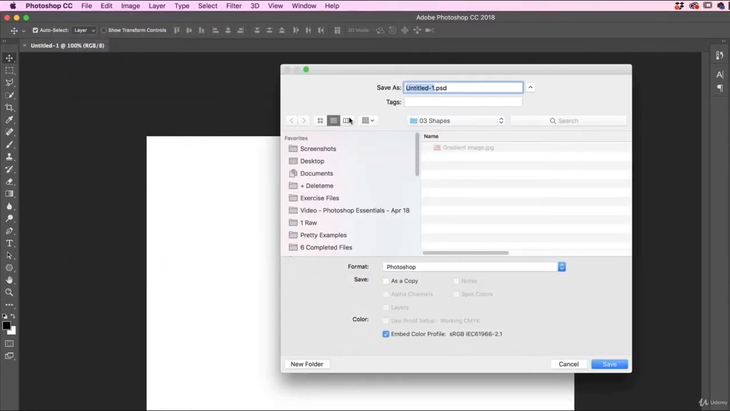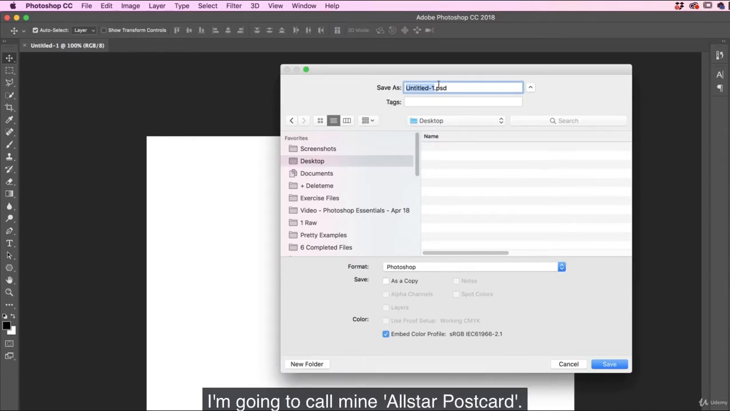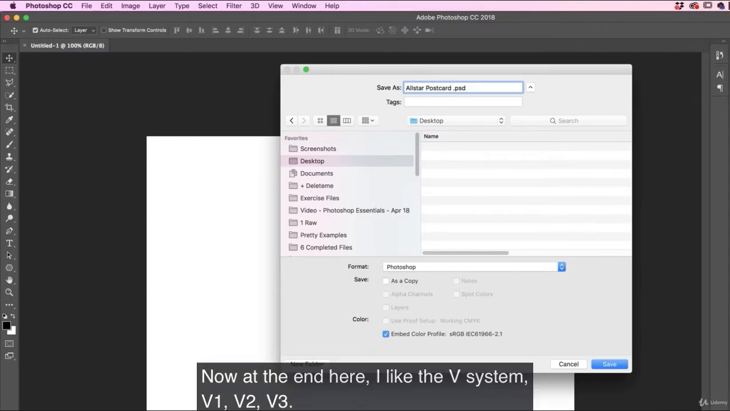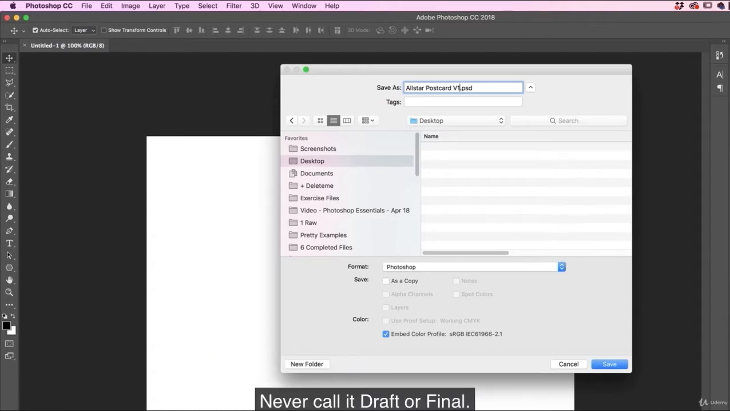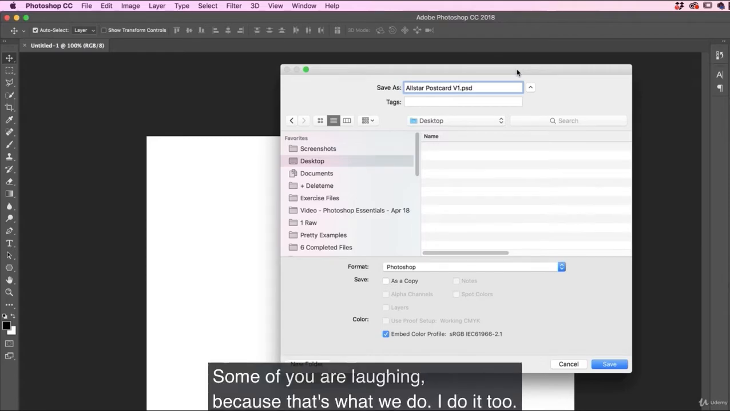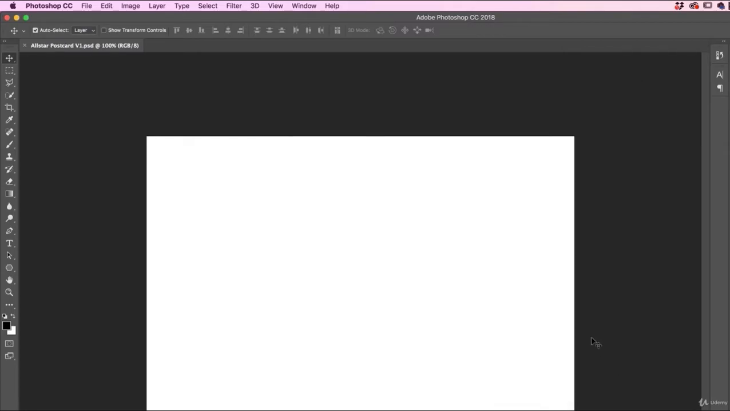I'm going to put mine on my desktop, and I'm going to call it All-Star Postcard. Now at the end here, I like the V system: V1, V2, V3. Never call it Draft or Final. Final is like the kiss of death. If you call it Final, you'll be calling it Final 2. Some of you are laughing because that's what you do. I do it too. V1, V2 works for me, and I'm going to click Save.